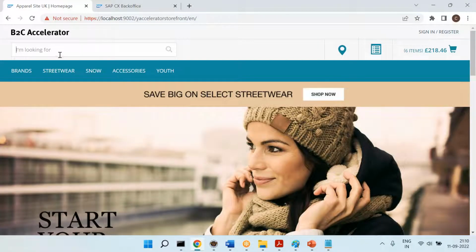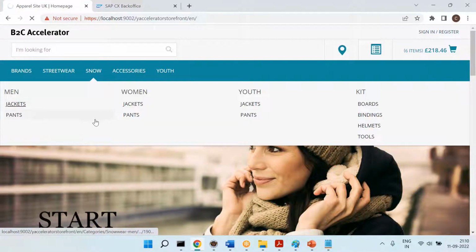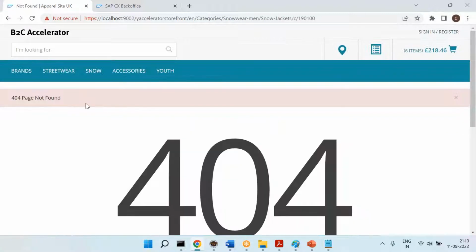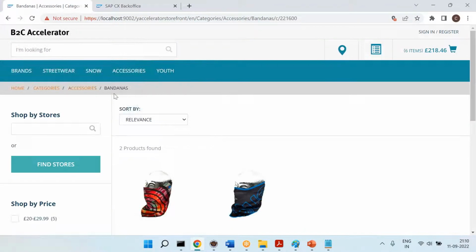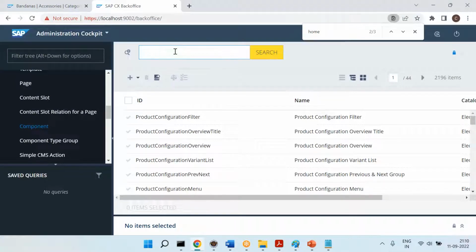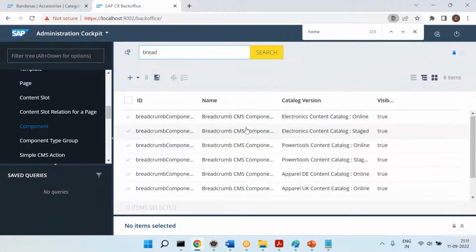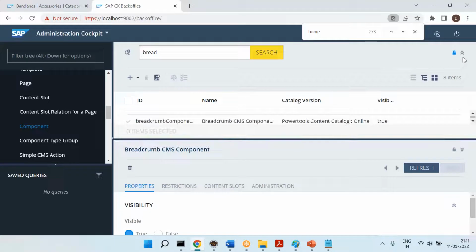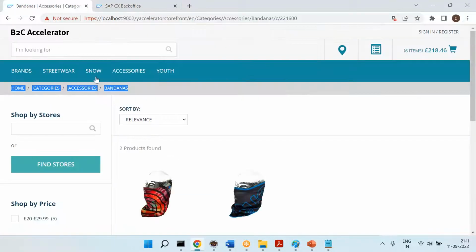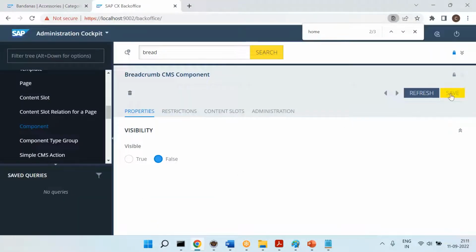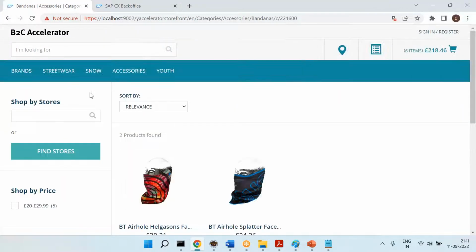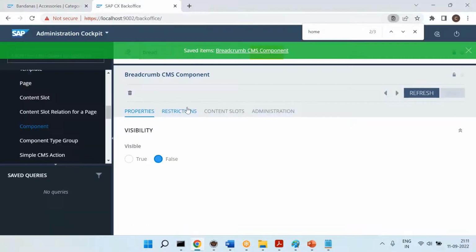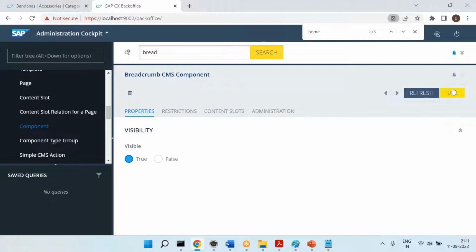Let's say your company doesn't want this breadcrumb component. Then you can just go here and type breadcrumb. You can see the apparel UK content catalog breadcrumb component. This is the component which is giving these results. So you can go there and make it false so that you will not see that component. Like this, you can control the components' visibility.